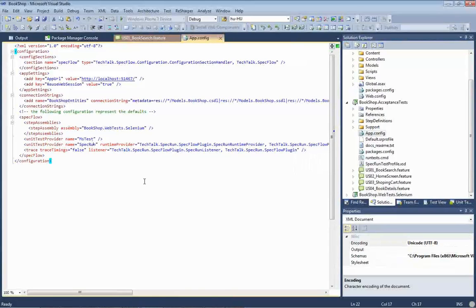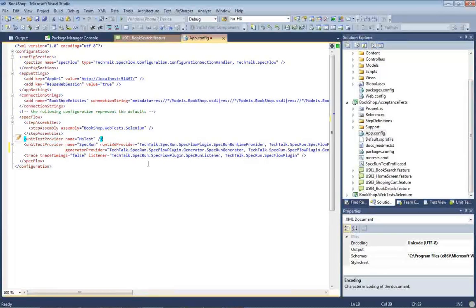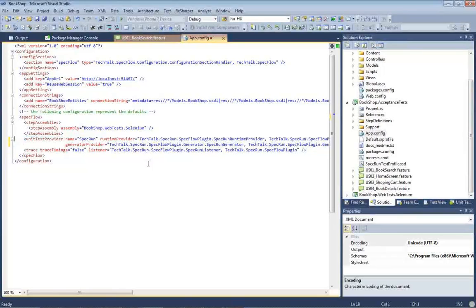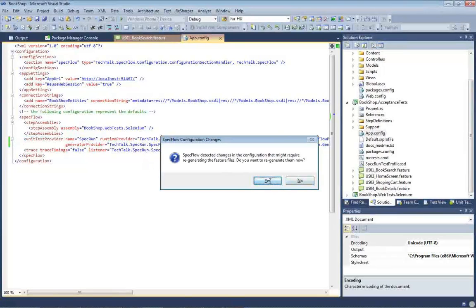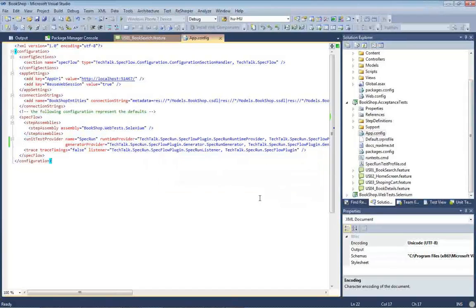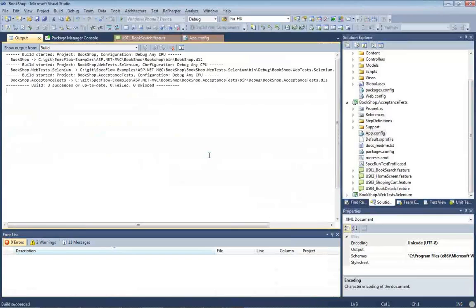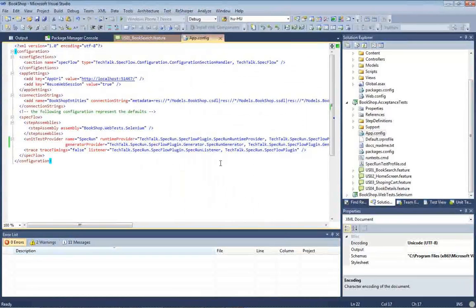If you open the app config, what you can see is that unfortunately NuGet is not able to replace elements, but just to add to it. But right now, instead of the MS Test, it has added a special SpecRun unit test provider. As I have mentioned, this SpecRun is actually a special unit test provider for SpecFlow. So I need to regenerate my files, and let's make a compilation just to make sure that I didn't screw up anything. Okay. So actually we are ready to run SpecFlow scenarios.